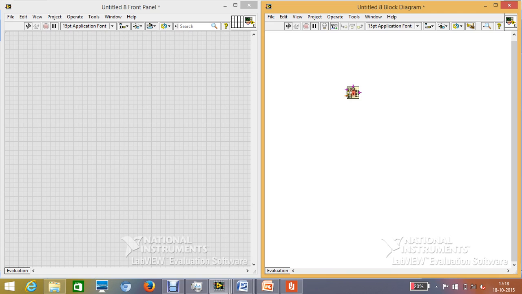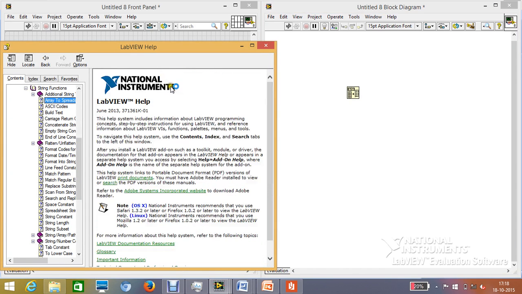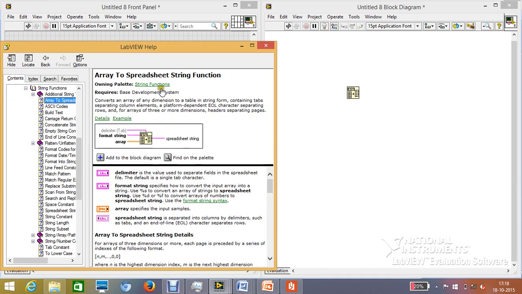This function generally converts the array to a spreadsheet string. Here we give the format string, in which format we want, and this is the array, and this is the spreadsheet string. Now what is the format string? The format string generally uses percent s to convert an array of strings to a spreadsheet, and percent f is used to convert an array of numbers, or array of floats, into a spreadsheet.